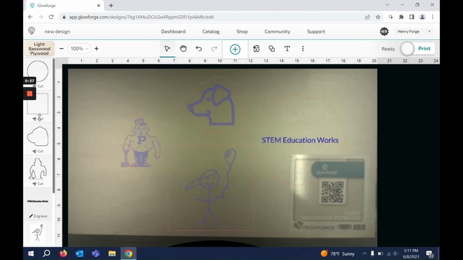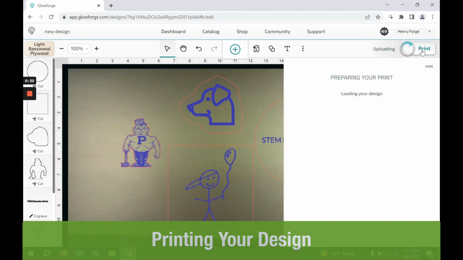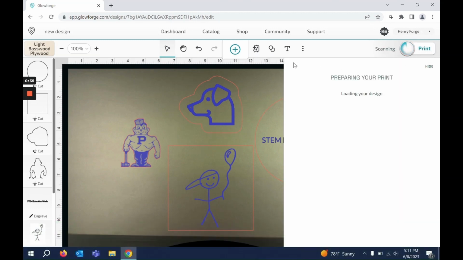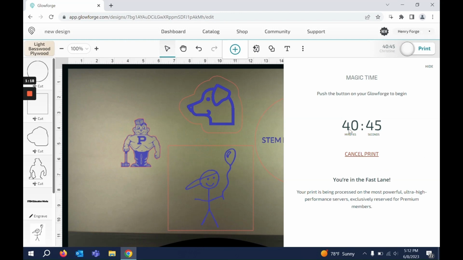It all looks terrific. So at this point, we can go over here to the top right of our screen and click Print. It will take a moment for it to load. Basically, it's sending this material to Glowforge's servers and preparing the data to send to your Glowforge to make sure that everything turns out looking real nice. It's going to scan. Now it says it's preparing your print. And there we go. As you can see, it has told us right here that it's going to take about 40 minutes and 45 seconds for this print to finish.